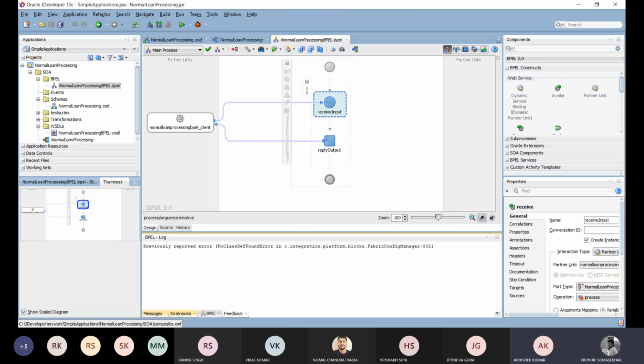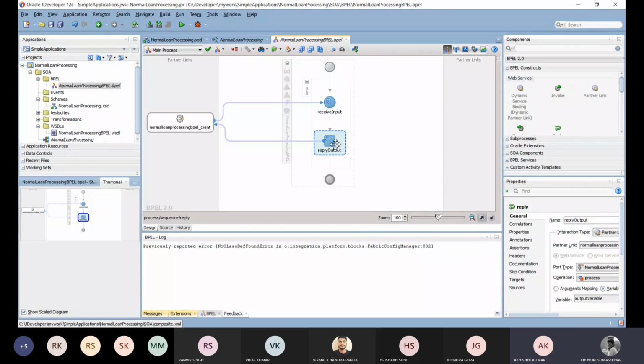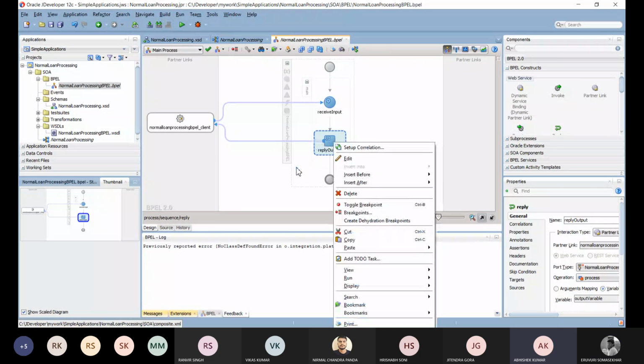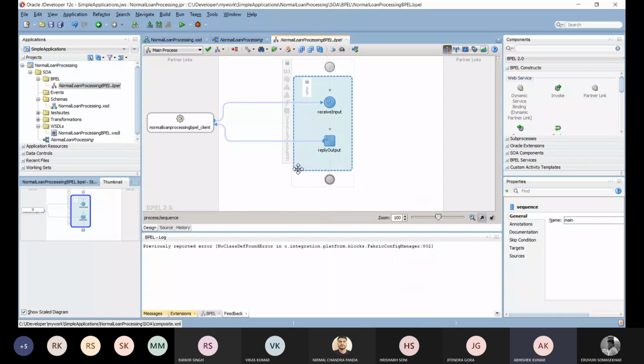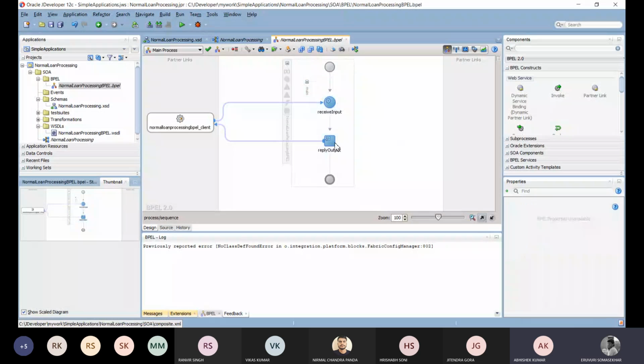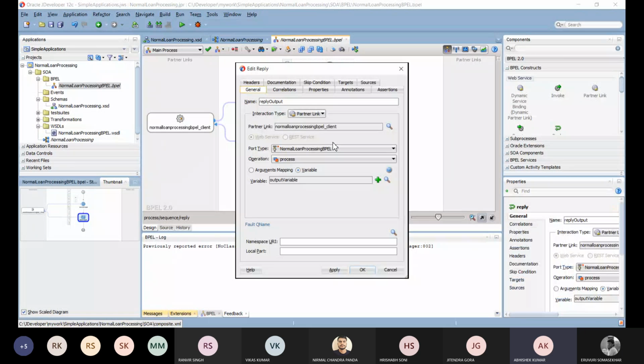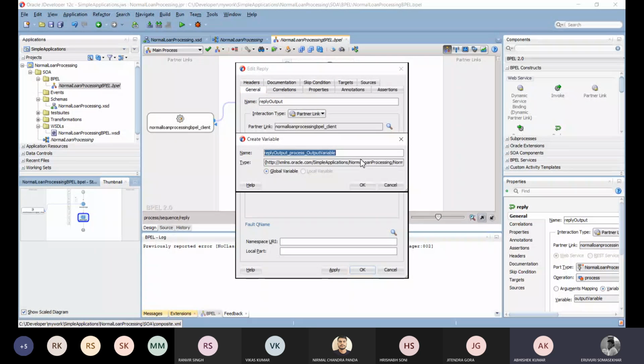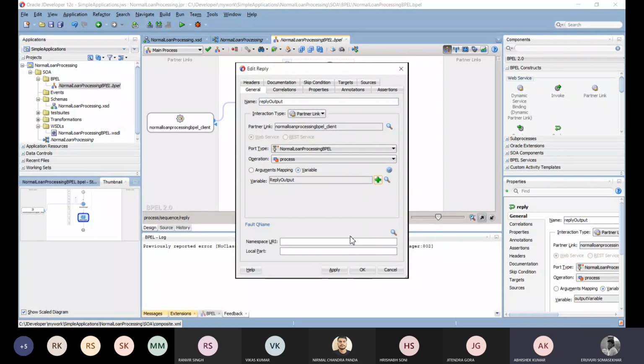Okay. Then go to reply output. What is this showing? Previously reported error, no class definition found in integration. Choose only reply output. You are choosing the whole sequence. That block is known as sequence. Yeah. Go to the plus part. And rename it as reply output. Okay. Apply. Okay.